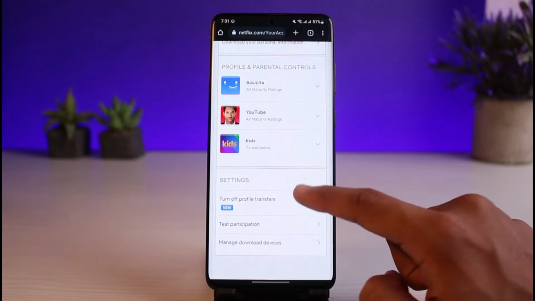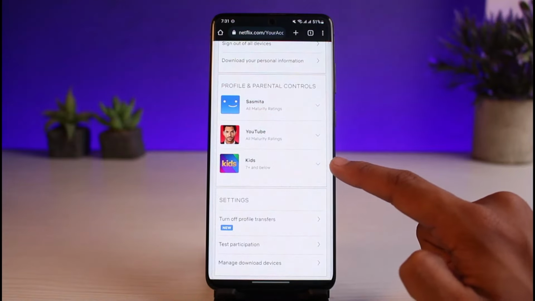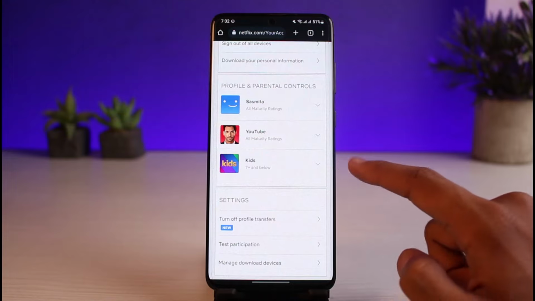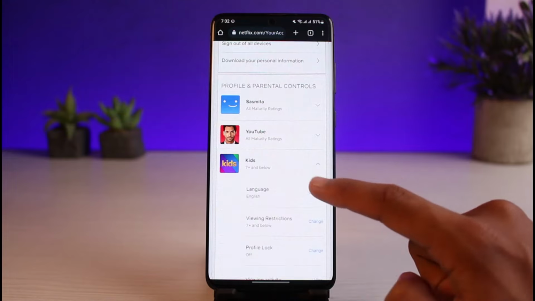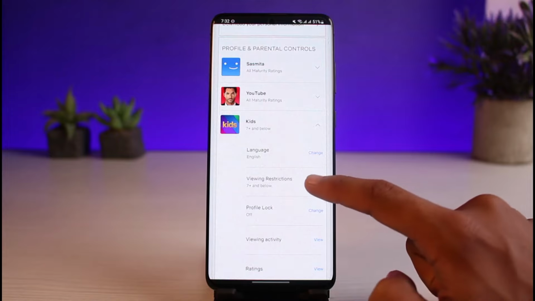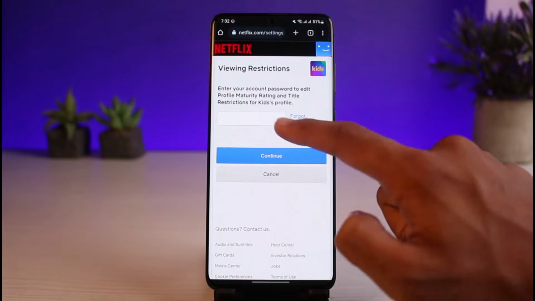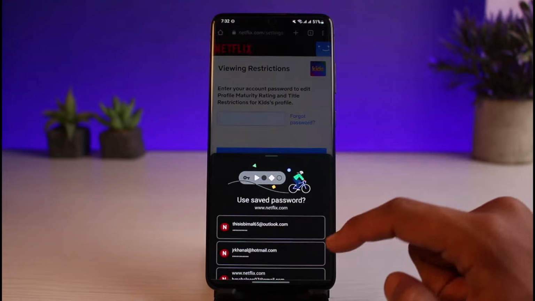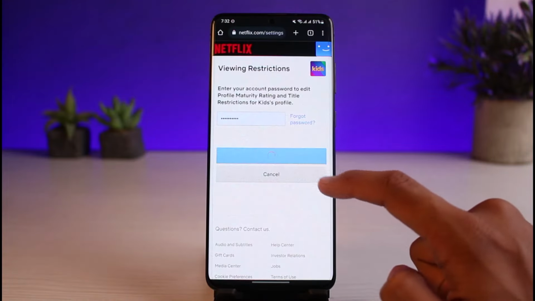The other thing I can tell you is you can see the option called kids, but if I still want to let it view some of the content and settings over here, I'll just tap on it. You can see viewing restrictions is set to 7+ and below, so just tap on change. Once I tap on the change button, it will ask you to confirm to make changes to a maturity setting, and just tap on the continue button.